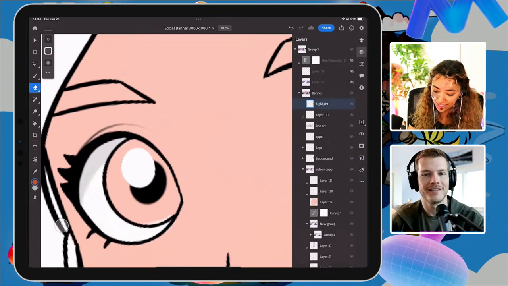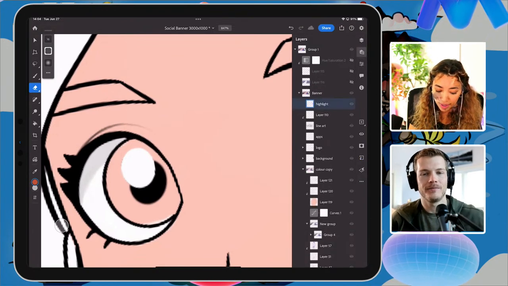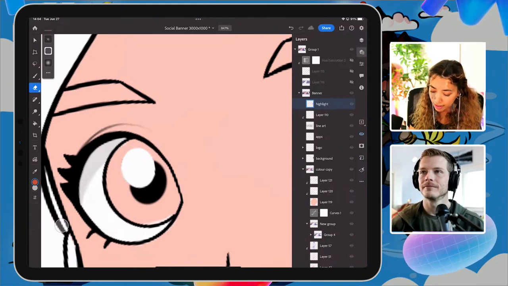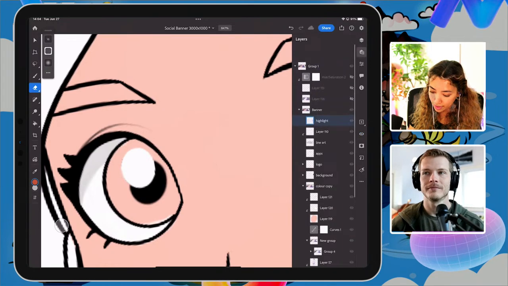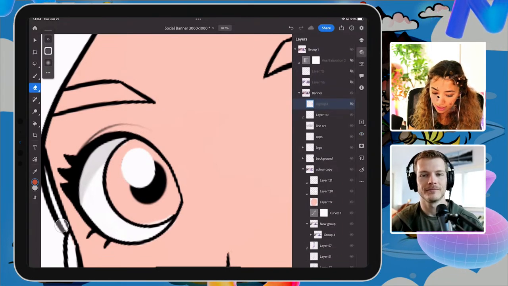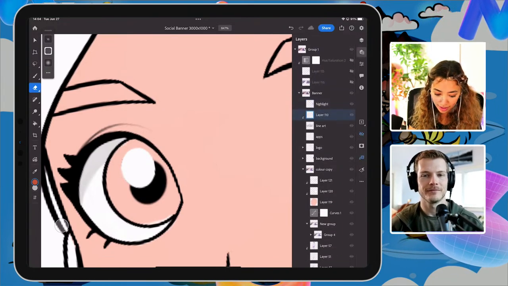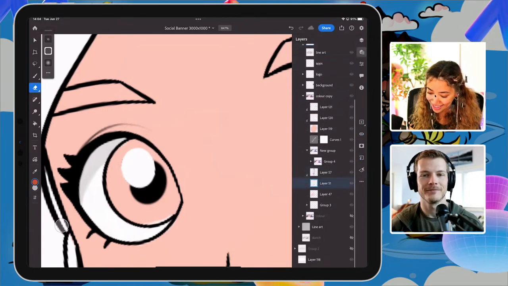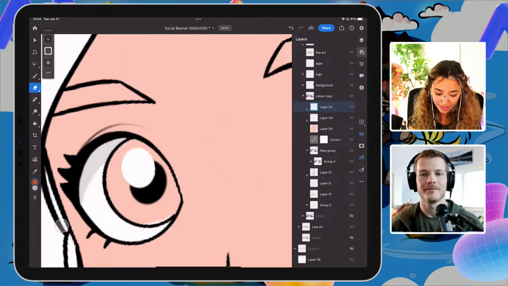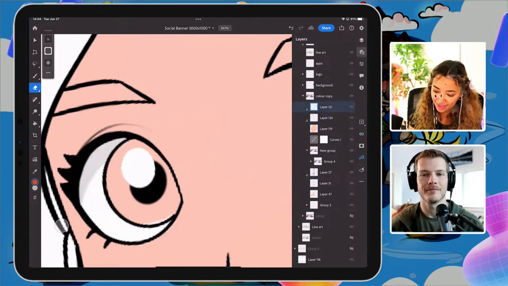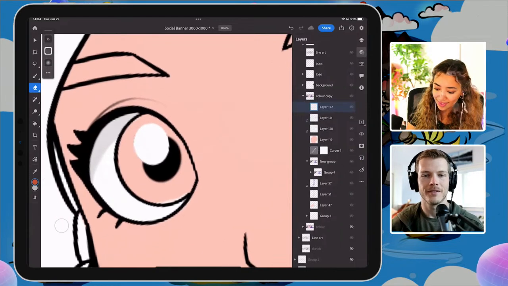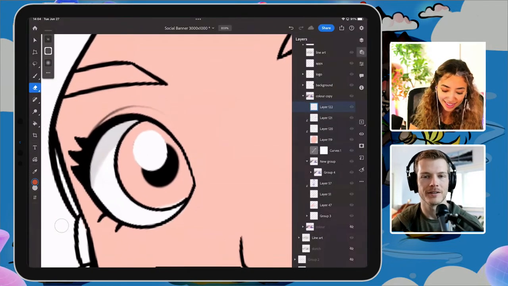I'm just reducing the opacity of the gray here. Oh well. When there's so many layers, you tend to lose where you're working. All right, right here. Awesome. Really cool work. Thank you.